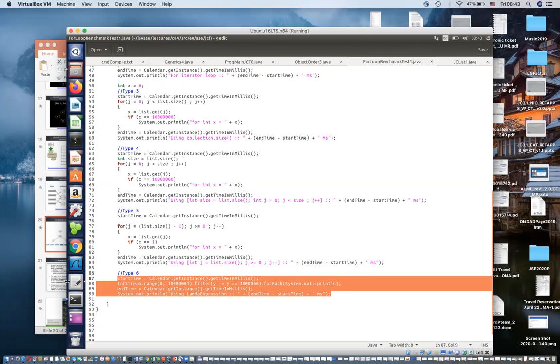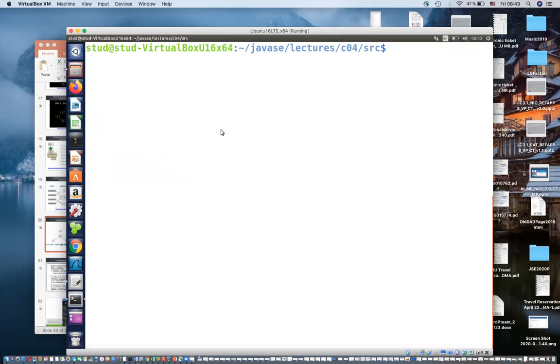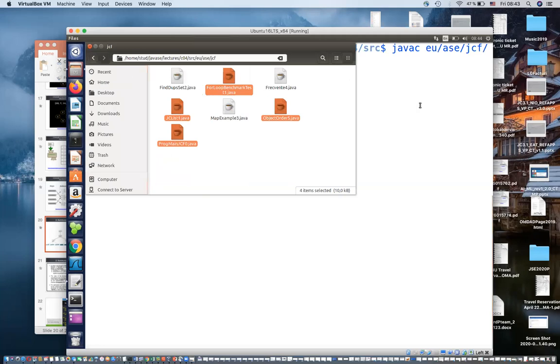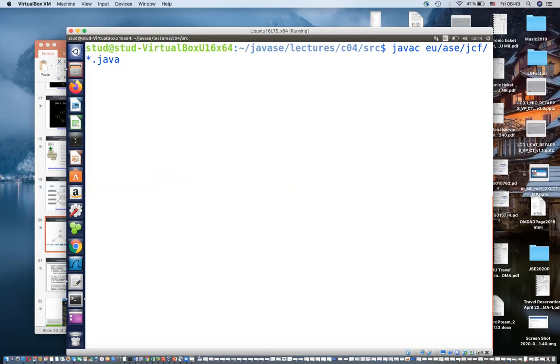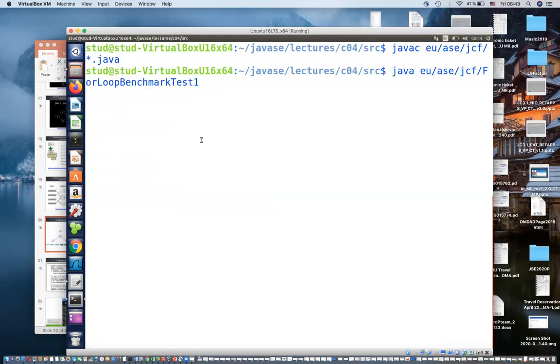Let's compile this and let's run and see how many milliseconds and why. So I'm going to compile this, for instance, all the classes, javac, in the Java Collection Framework. I'm going to obtain a lot of classes in here. Right now I have only source code, as you can see. So right now, let's compile. And then I want to run this for loop statements benchmark. And for this benchmark, I'm going to say like this. Okay, Control C, and here, of course, I'm going to paste, and let's have a small discussion.